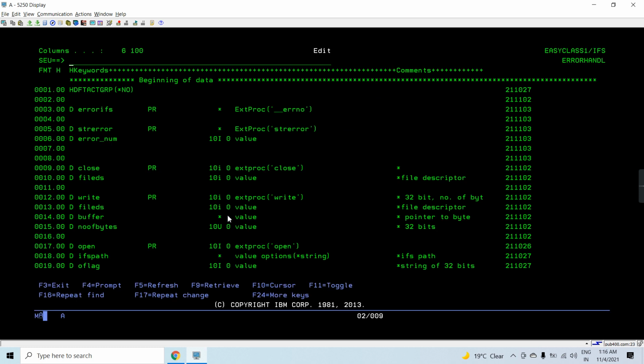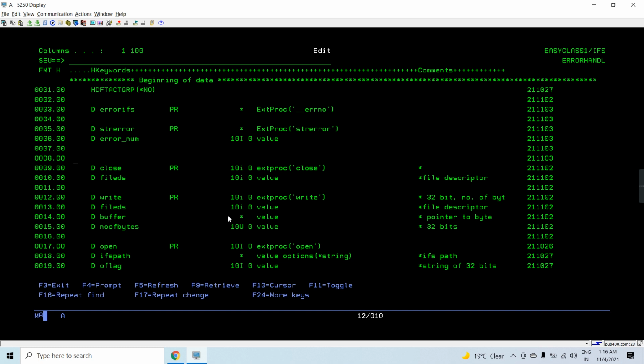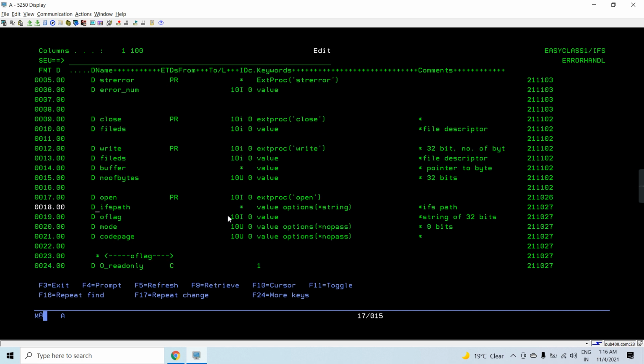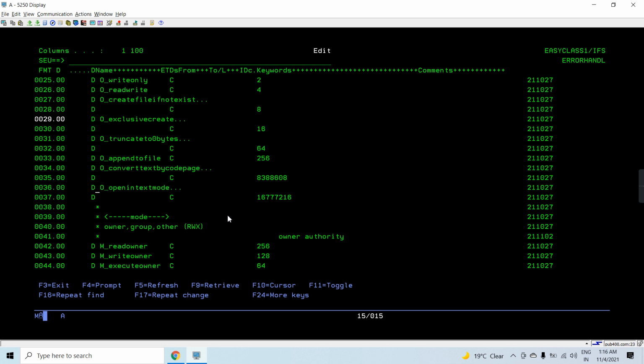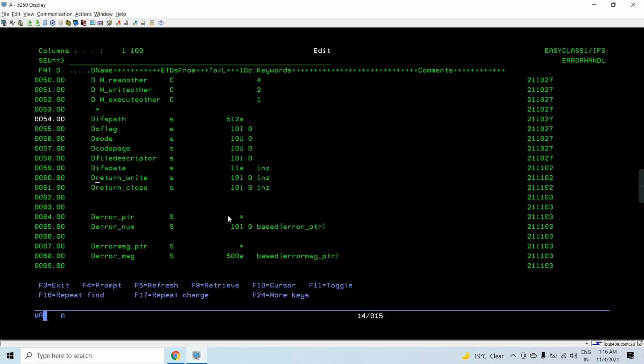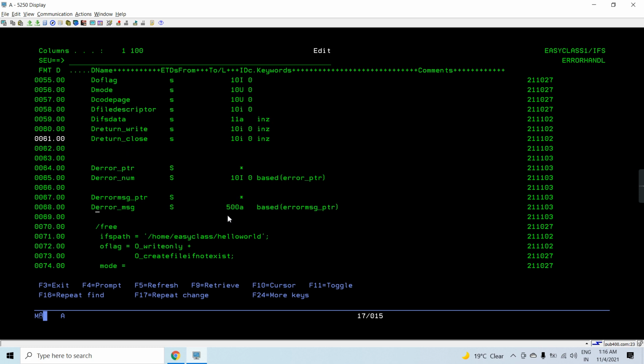You can see, just wait a little bit so that I can explain. Before that, I will explain all these APIs. I am using the close API, write API, open API, and these are the flags which are used for the open API, and some other parameters which will be passed to open, write or close, and these are the parameters related to the error handling APIs.